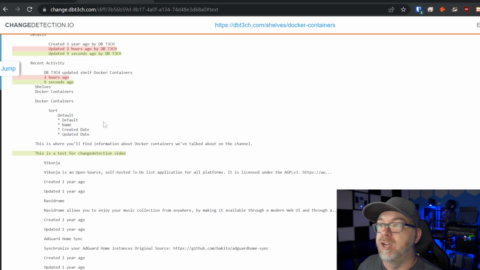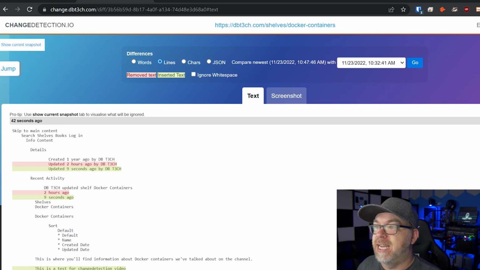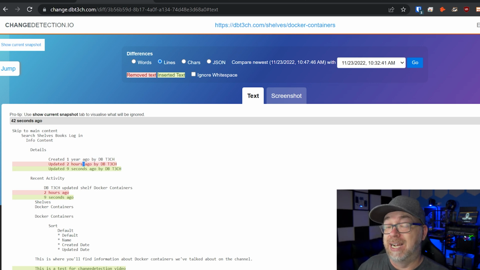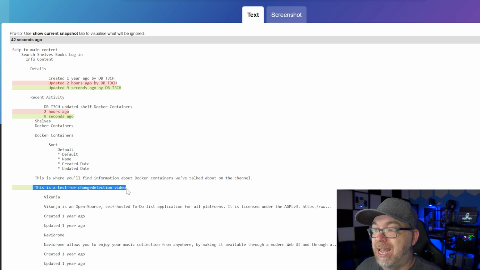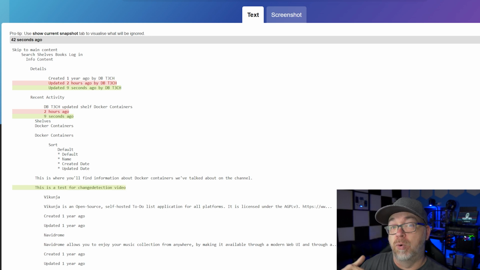We hit diff here. Right here, we can see again that "updated 2 hours ago" was removed, "updated 9 seconds ago" was added, same thing right below that. And down here, we can see that "this is a test for change detection video" was added in green. There's no red there because I didn't remove anything.